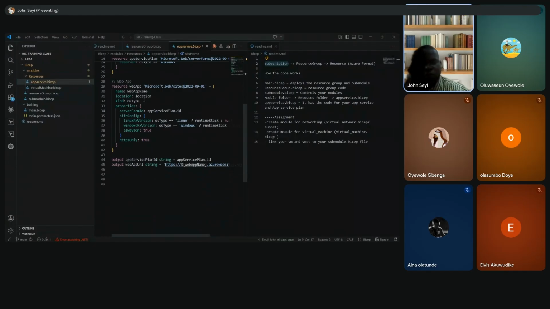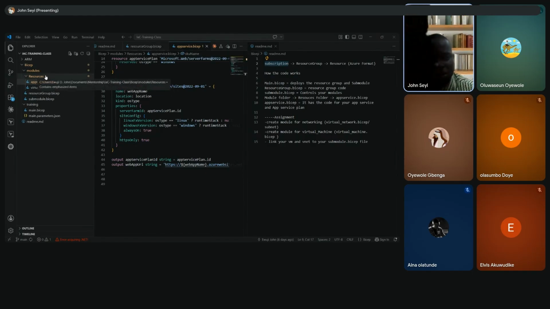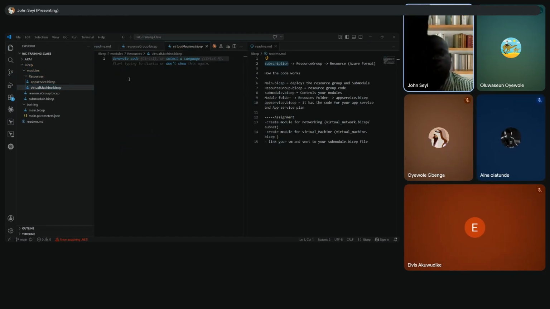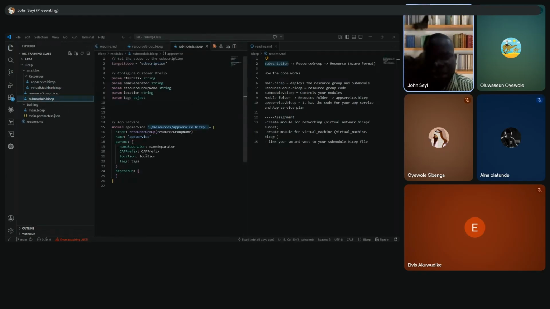If I want to deploy a virtual machine, for instance, all I need to do is go to my resources. I will create a new file called virtualmachine.bicep. That's number one. After creating it, I'll put my Bicep code for deploying the virtual machine. Do you understand? After doing that, I will come to my submodule.bicep and reference it, like you see the one I have module for app service.